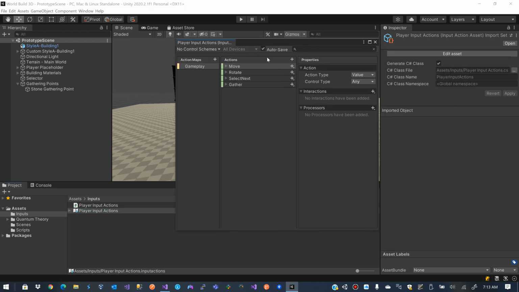At this point it is recommended that you know which actions you are going to have in the game, how you are going to use them, and where they are going to be called. Currently I have a couple of actions. I have the move action and the rotate action, the select next action and the gather action. This is just a small proof of concept for a game that will allow you to construct your city based on the resources you gather.